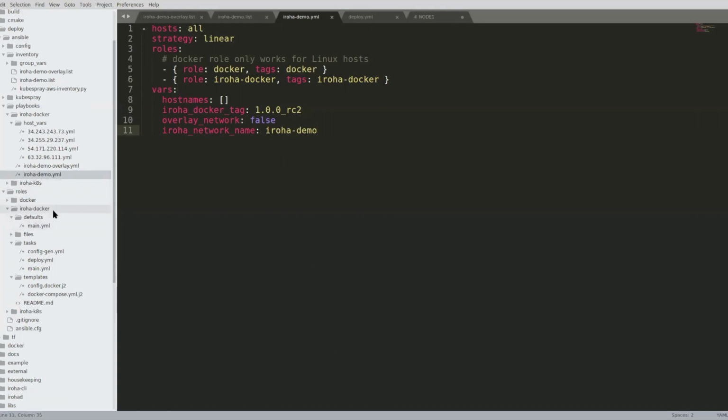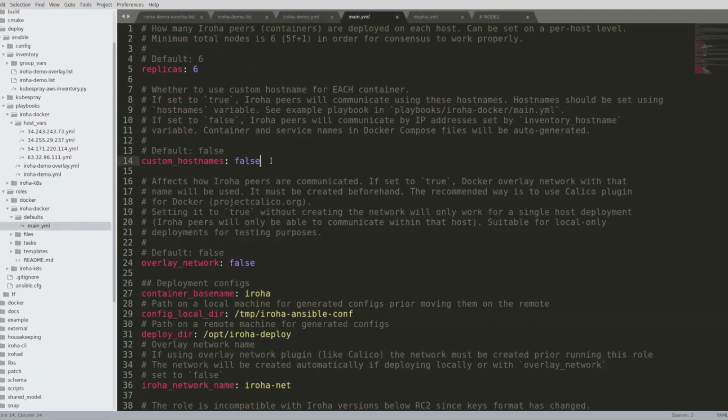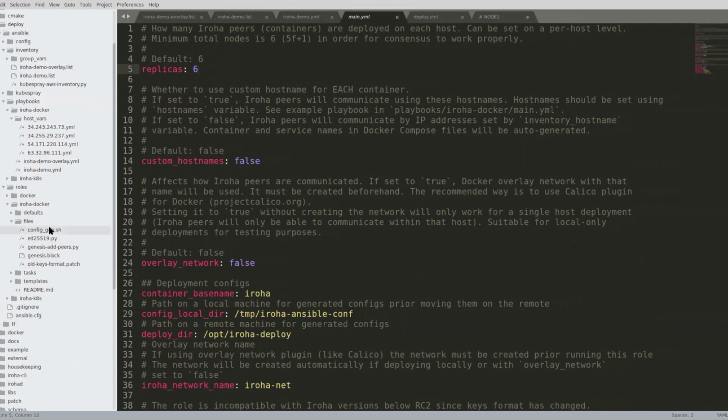There is a role which is called Iroha Docker, which consists of 4 folders, and there is a defaults file, which I already showed you, which describes the default parameters, and if you don't tune them during the deployment, these ones will be used. And there is also a files folder. This is basically where all the magic happens.